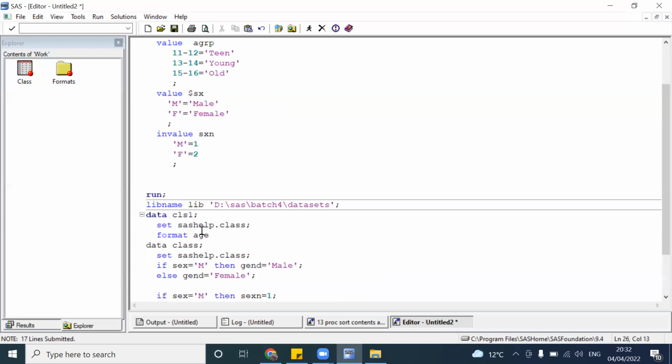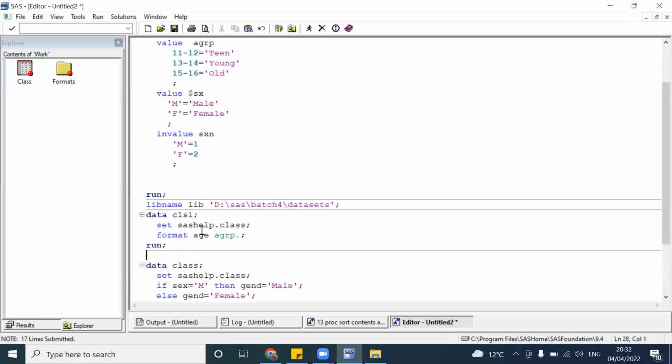So what is the format? Age. I'm just applying AGRP dot. This is the format we have. An informat we can execute only by using the input function, because at the variable level we need to apply it, right? An informat needs to read the data, so we cannot apply it to any variable directly using only the informat statement.